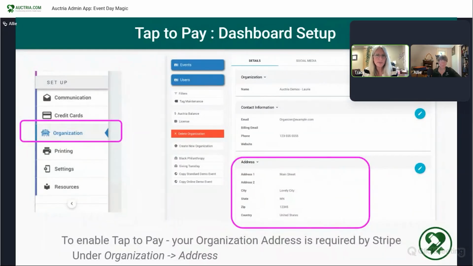And so we mentioned really briefly tap to pay. I didn't show it on this because it is a demo and I'm not set up to a live Stripe account. But had I been live to a Stripe account, I could have made my phone into a tap to pay and then just click the reader. With that, there is some setup that you need to ensure in advance to do that. And that is, we like to call out that your organization address is required by Stripe, and that is done on the dashboard under organization and address. Just want to make sure with that detail.